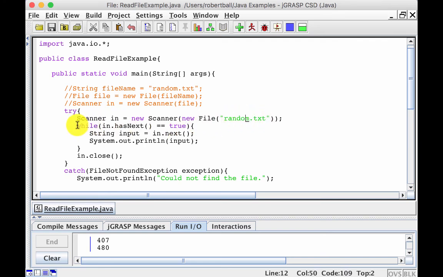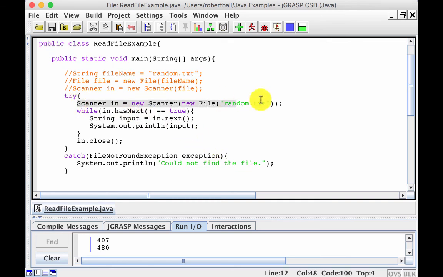And then while, I could do in.hasNextInt, in.hasNextDouble, in.hasNextLine, whatever. It's all in the API. And then I can get it with in.next, nextInt, nextDouble, nextBoolean, nextLine. You should be familiar with that. So everything that you've used with Scanner for getting keyboard input also works the same with getting it from the file. That's why I like using the Scanner class. So if I'm getting input from the internet or from a file, it works all the same.